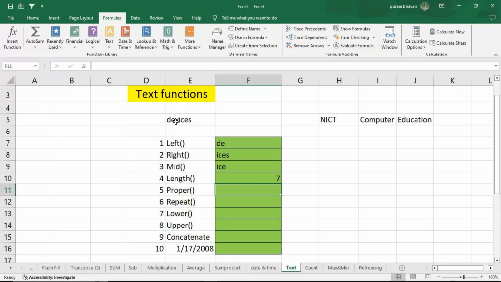Now PROPER: you can see the first letter is in small letter. Proper case means the first letter should be capitalized. I'll type equals PROPER, select the word, close the bracket, enter. So the first character has changed to caps.